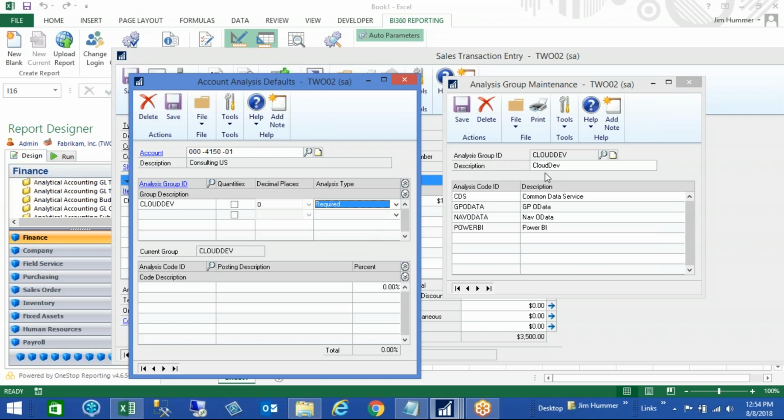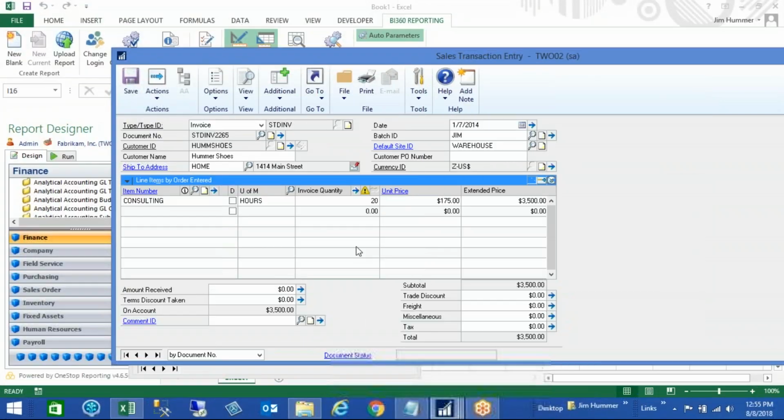And then I can take my analysis group and add my codes. I can add as many codes as I want for many projects, and that can extend my chart of accounts by these different codes. So I have a transaction here, a transaction that I did for consulting, for $3,500. I can go to distributions.